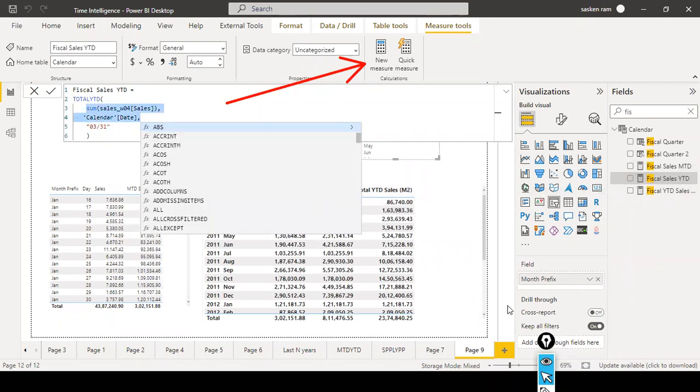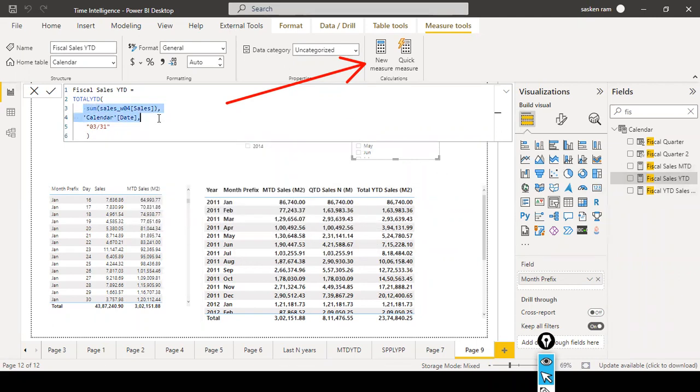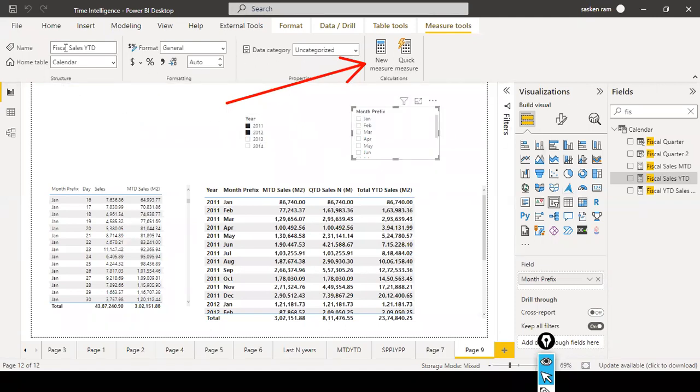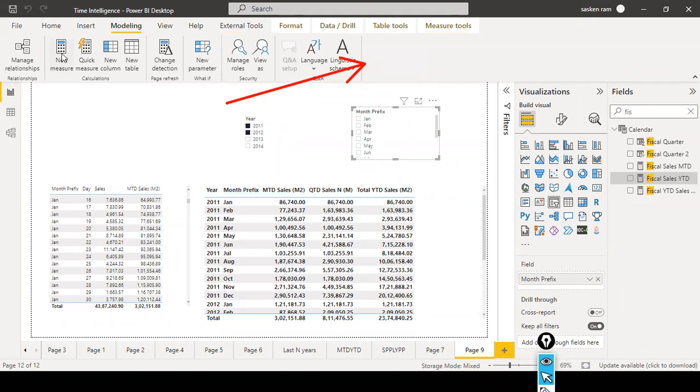In the case of QTD, MTD, and year to date, so far we have used only these two columns, right? Now we are going to use an additional argument here. In India, the fiscal year ends on 31st March. That's it. So I'm going to use this one, but the calendar table is different, so I just copy this one. In a real-time scenario, they want you to be smart. Wherever it is required, you can reuse the existing code. Don't type everything from the beginning.